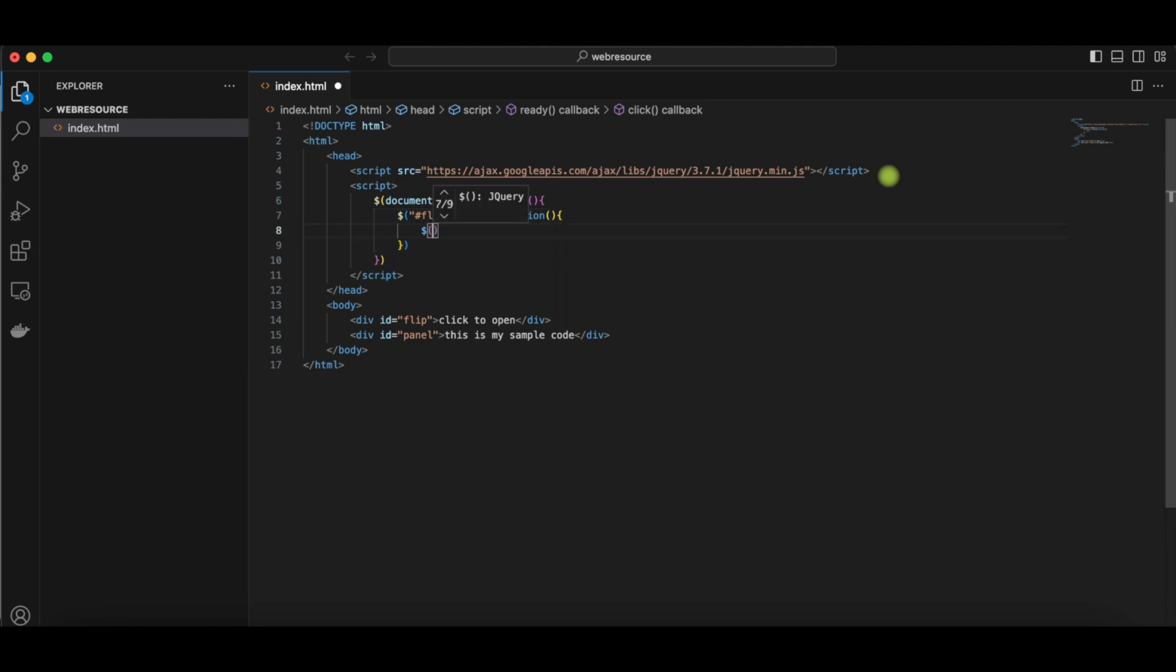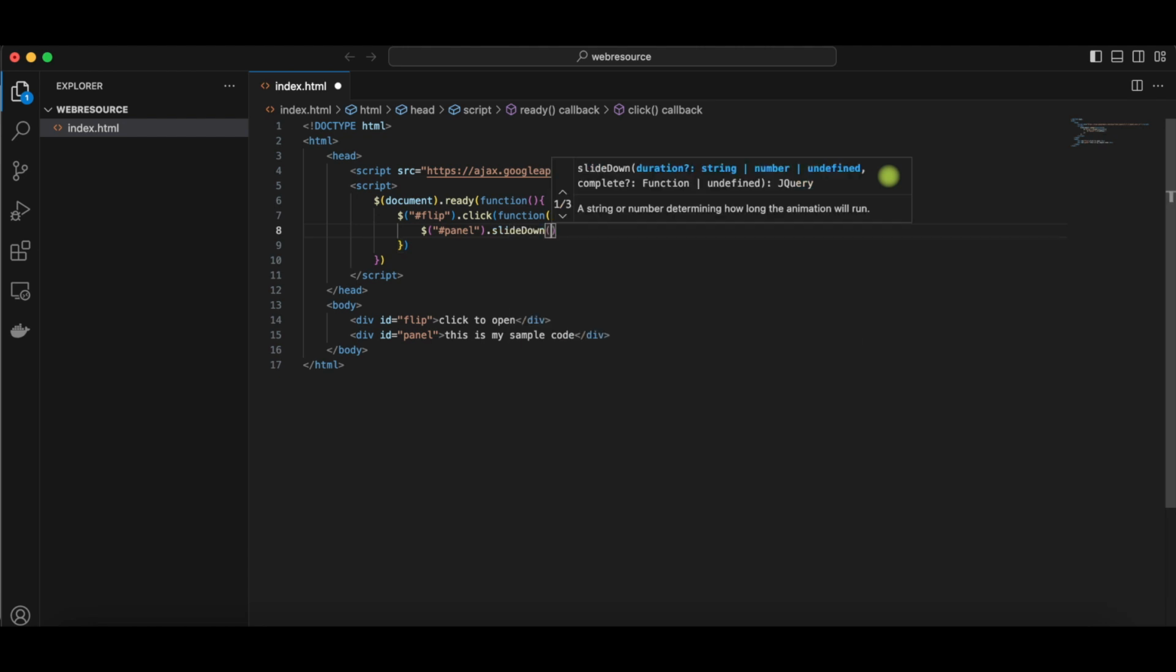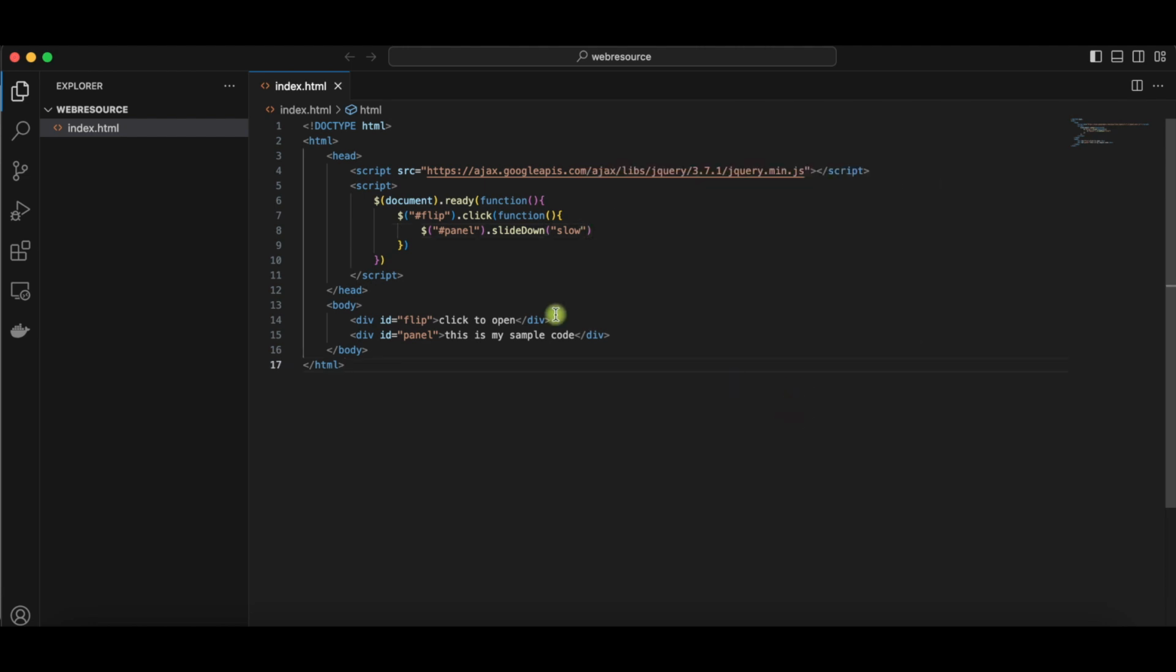Will refer to the panel element. So it will be panel, sorry, panel, because this is the ID. Dot. We'll use the animation which is slide down, and then mention a parameter here which is slow. So this is basically what is going to happen.